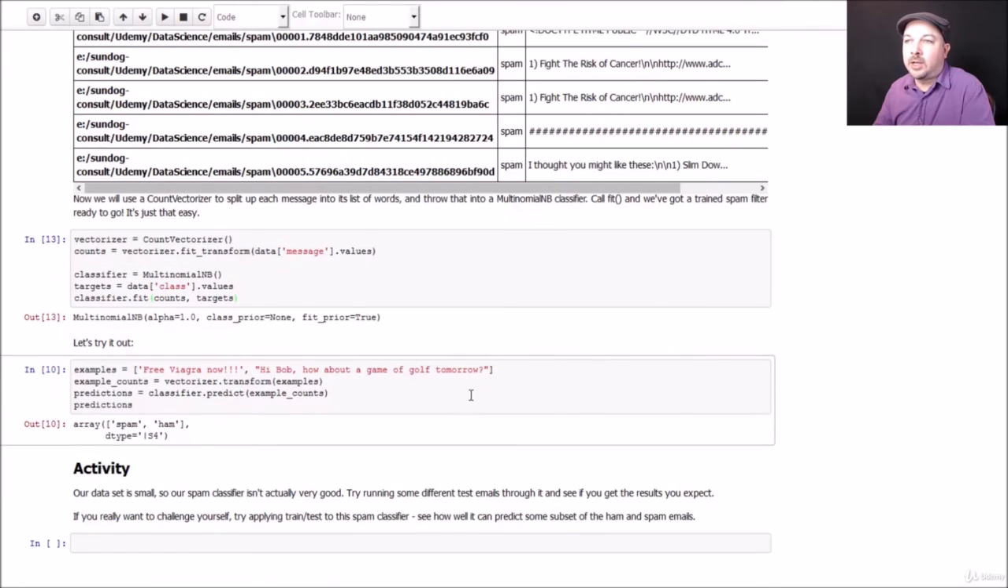So let's try it out. I'm going to use a couple of examples here. Let's try a message body that just says, "Free Viagra now," probably pretty clearly spam, and a more innocent message that just says, "Hi Bob, how about a game of golf tomorrow?" So we're going to pass that in.